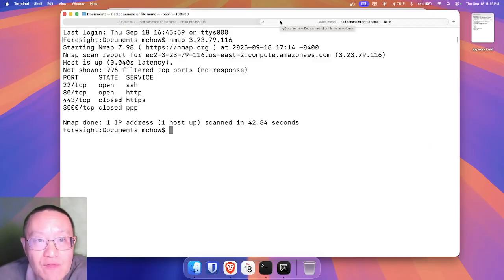So here are the results. The Nmap results for 3.23.79.116. How long did it take? 42.84 seconds. And here we go. Not shown: 996 filtered TCP ports, but here are your results. Here are your ports, here's a state, here's a service. Nmap on 3.23.79.116 returned port 22, port 80, port 443, and port 3000. State open are 22 and 80. Closed are 443 and 3000. And of course the corresponding services.